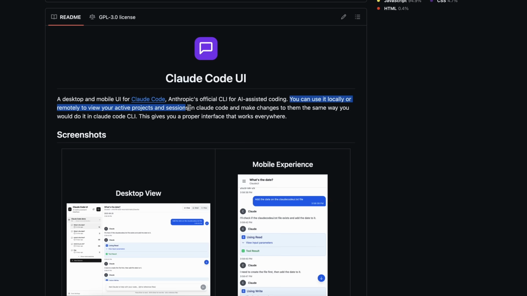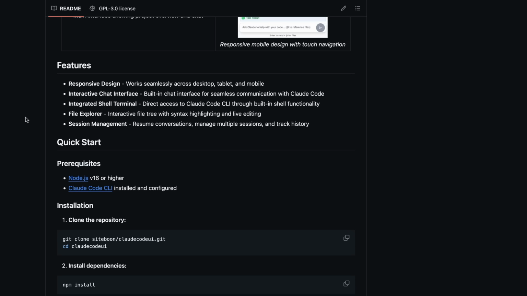You can use it locally or remotely to view your active projects and sessions in Claude Code and make changes to them the same way you would in the Claude Code CLI. This gives you a proper interface that works everywhere. It is responsive, meaning that it works seamlessly across desktop, tablet, and mobile.